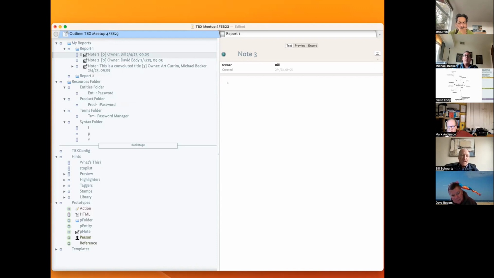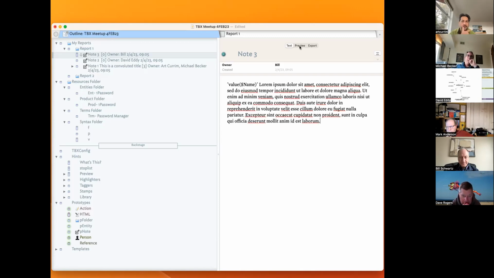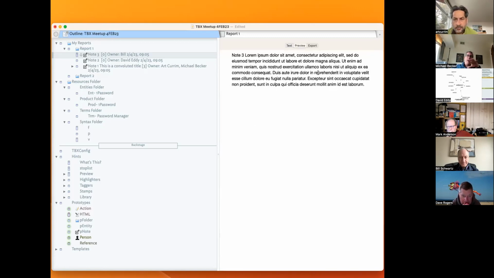And I'm going to say value name. So let's say I'm writing a report. I wouldn't do it in this case. I'd actually use a template, but for now, let's say I'm writing a name and I want to preview this note. Note 3, lorem ipsum, blah, blah, blah.